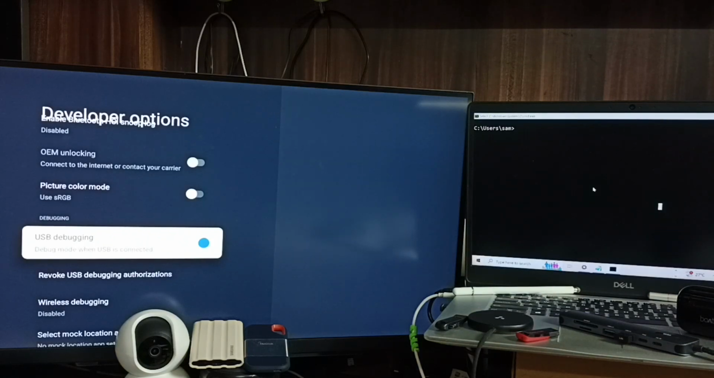Here you can see the command prompt. Then we need to connect TV and this laptop using a USB cable. So you can see I already connected this laptop to TV via USB cable. Then from here, from this terminal, we can run commands.